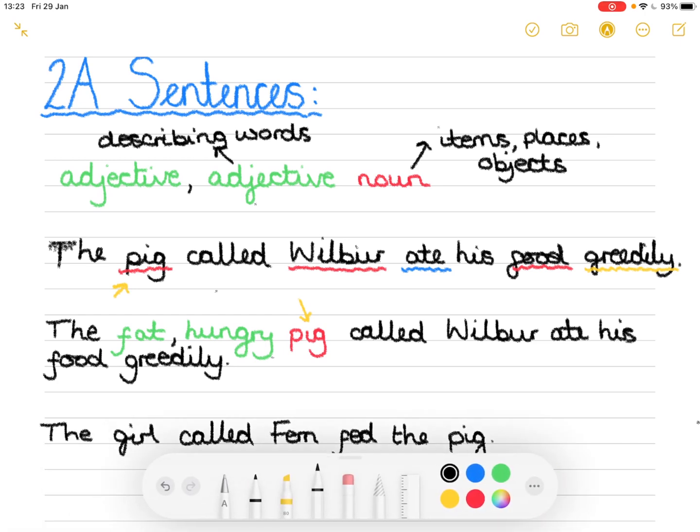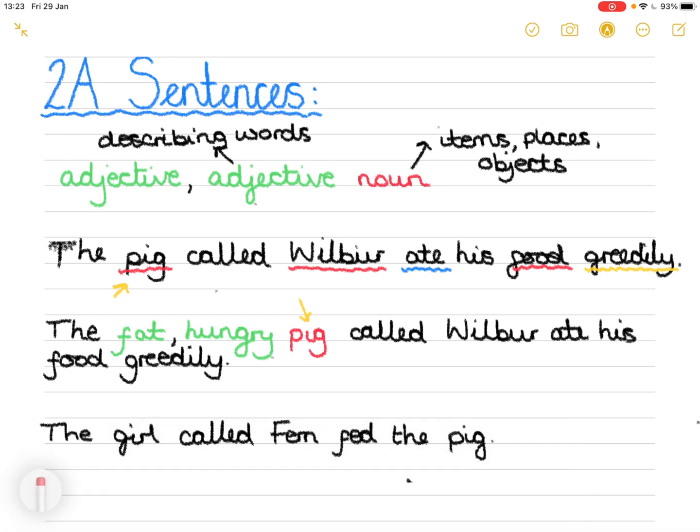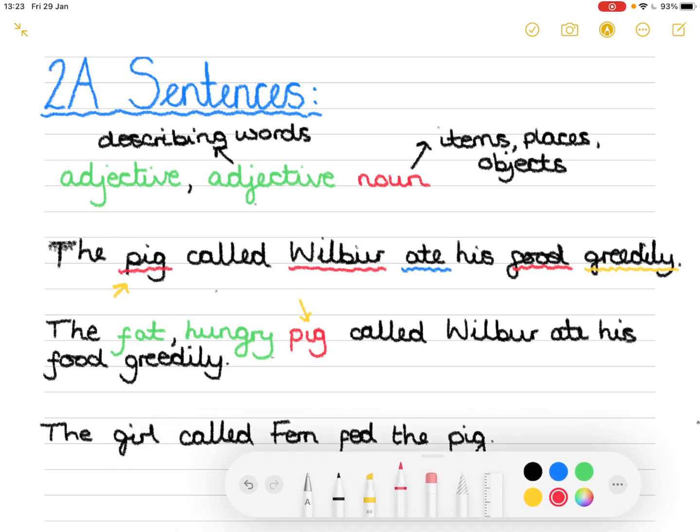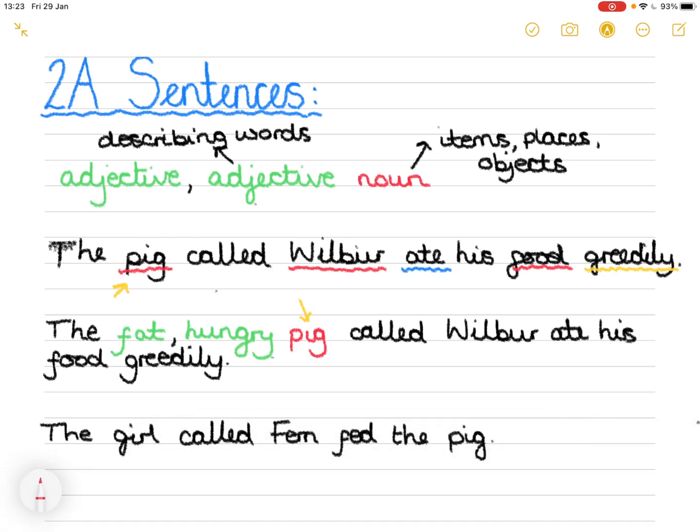Okay, so we can actually take this to a higher level, and we can use 2 instances of 2A sentences here. We have 2 nouns and a pronoun here. So the first noun, we can get rid of that, is the girl. Girl is a person, it's a thing. Fern is a pronoun, so that's her name, hence why it has a capital F. And pig, same noun as the previous sentence, they are nouns.